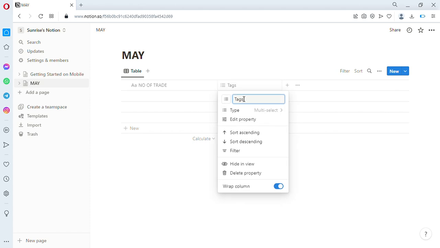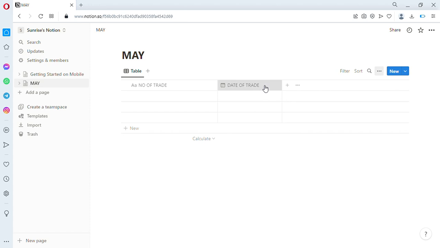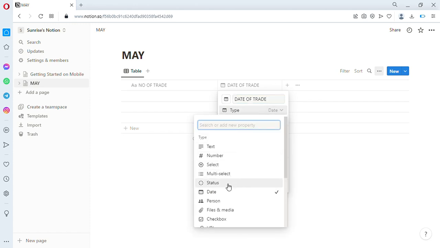The next one, let me say, you can use date, or anyone that suits you, but I'll be using date, maybe date of trade. This is what I will be using, and then I'll set its type to date. After putting the headline there, I have to set the type, you put it on date or anyone, but you have to put it on date.